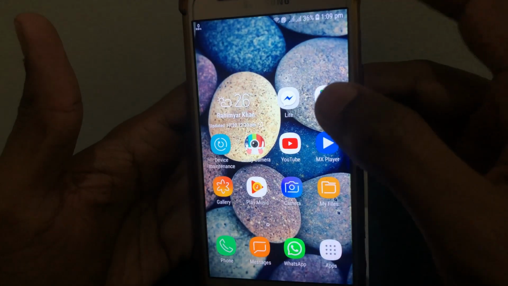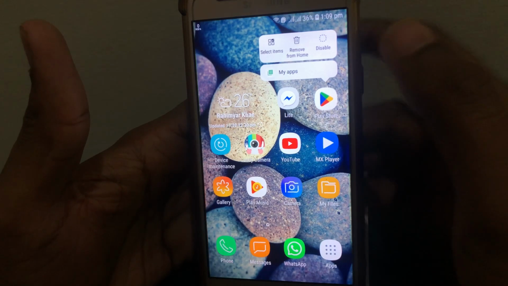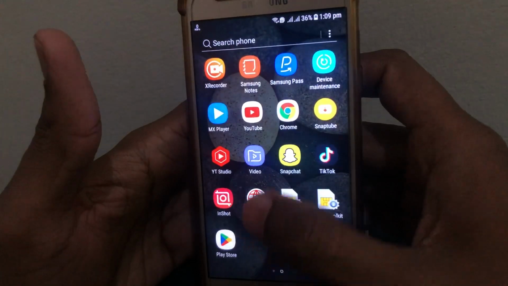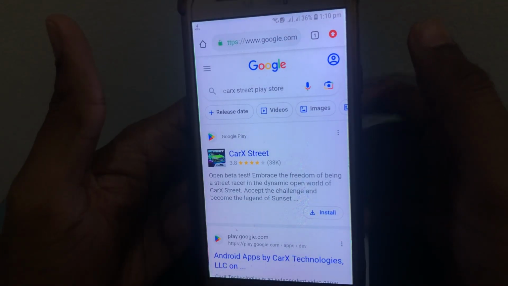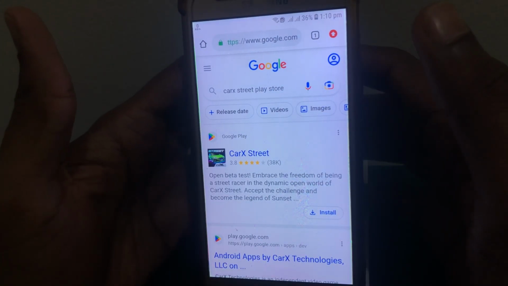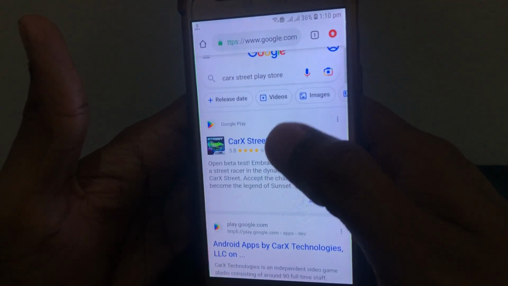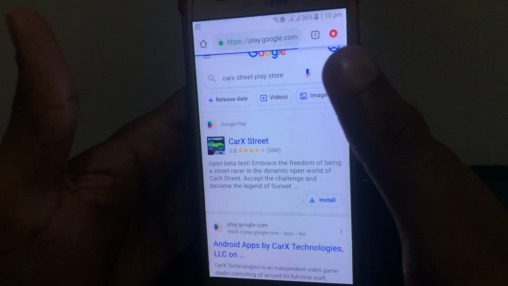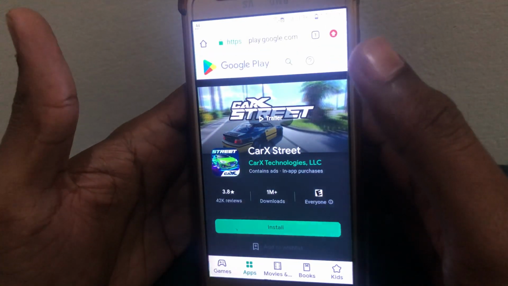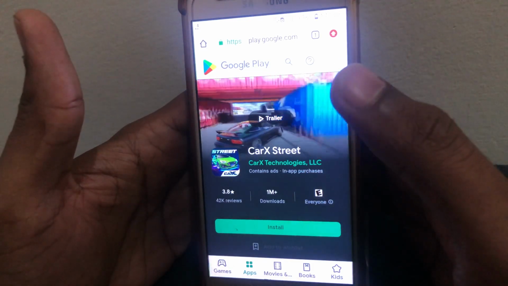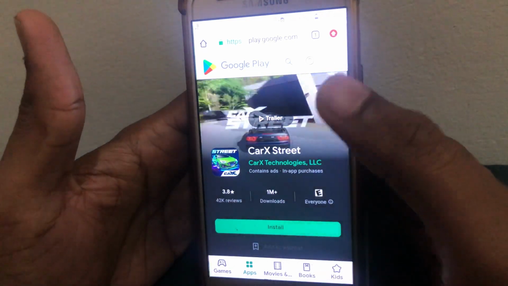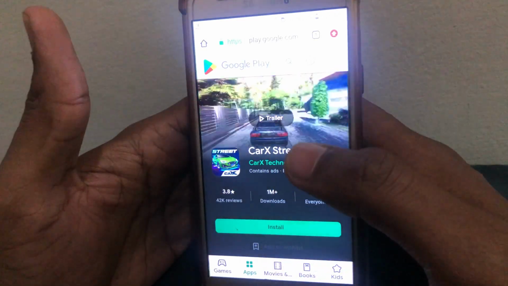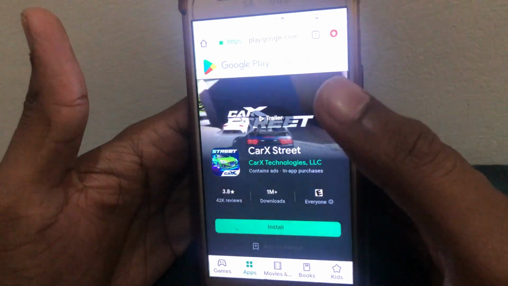For this, you have to simply press and hold the Play Store and disable the Play Store here. After that, you have to again open Google Chrome and search again for CarX Street. After that, you have to click on CarX Street again. If you click on CarX Street, here you can easily find the option of install.